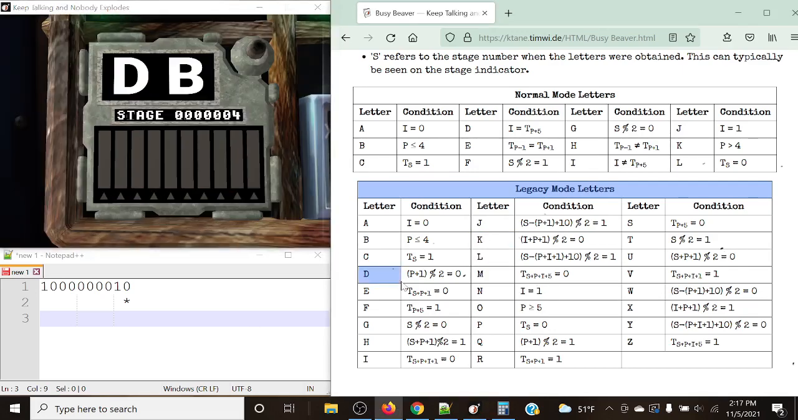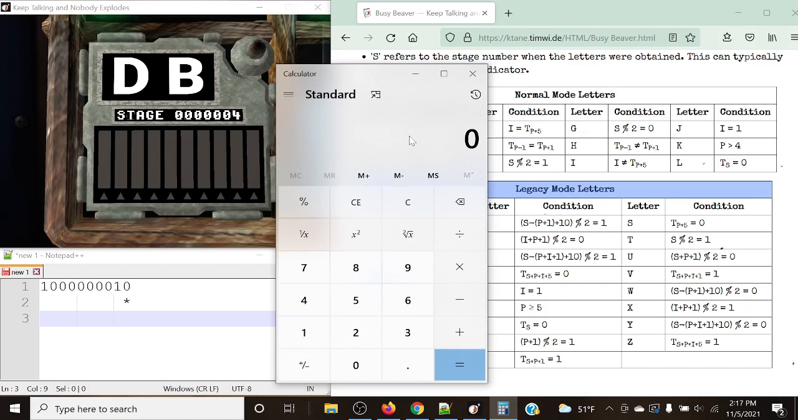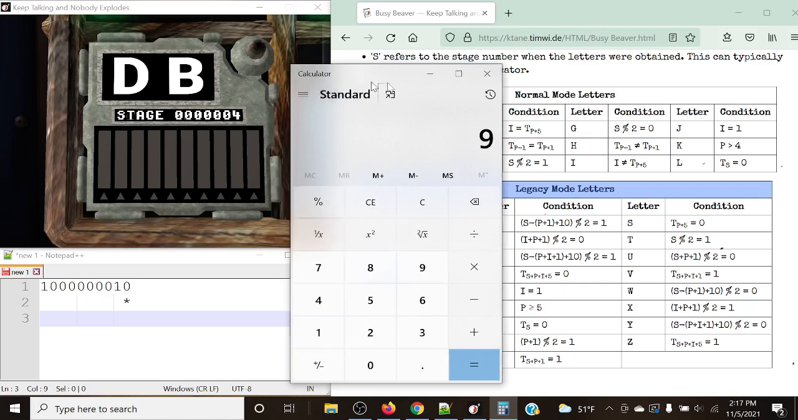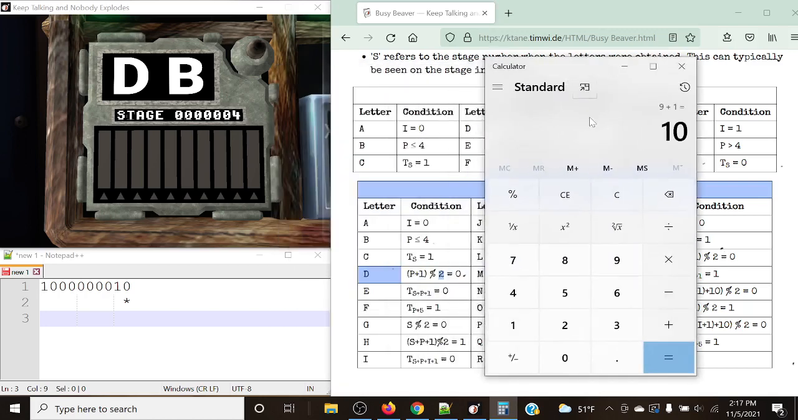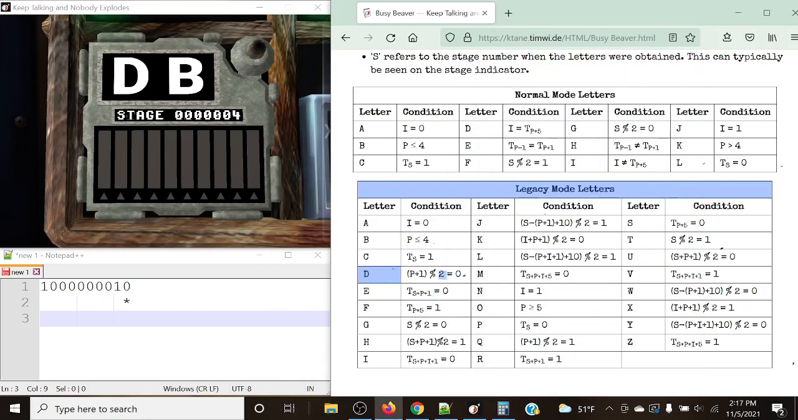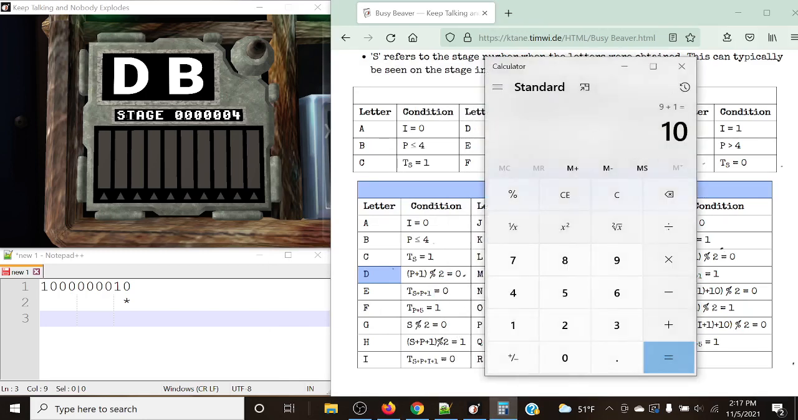Delta. Delta is going to be the position plus 1, modulo 2 equals 0. So the position we're currently at is going to be number 9. We're going to add 1 to this. And as you can already tell, moduloing this by 2, this is an even number. Modulo an even number is going to give us 0 in this case. Modulo 2, just to make sure, is going to give us 0.